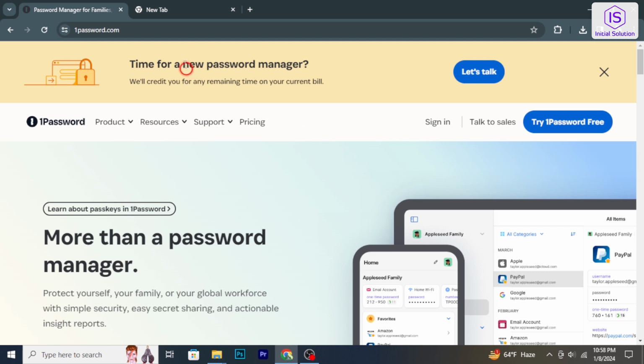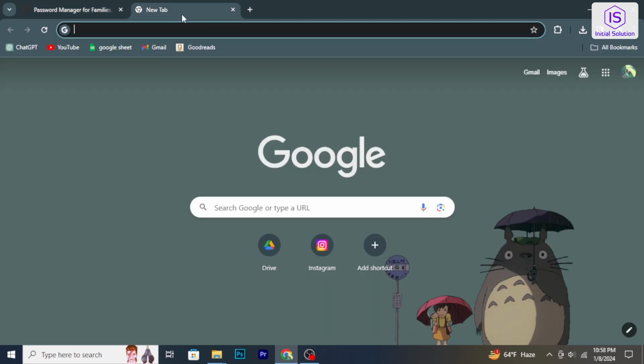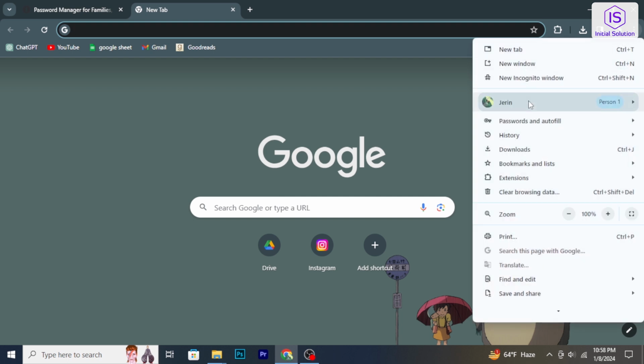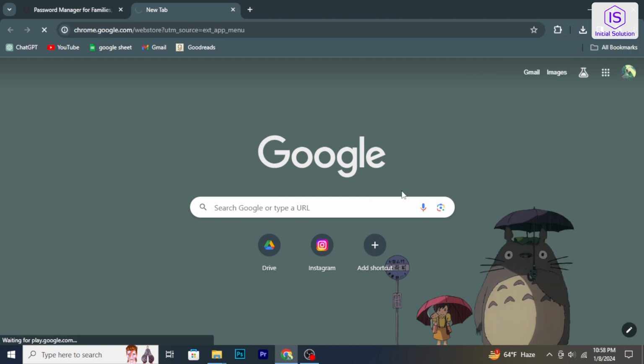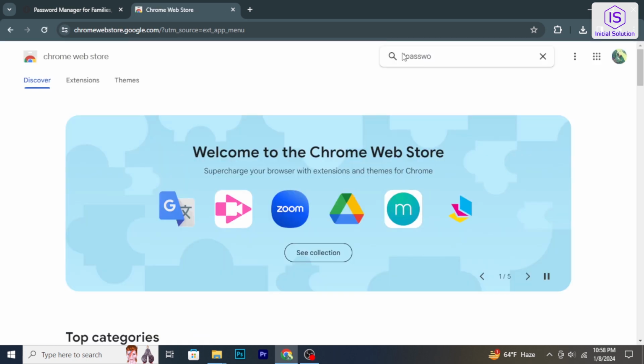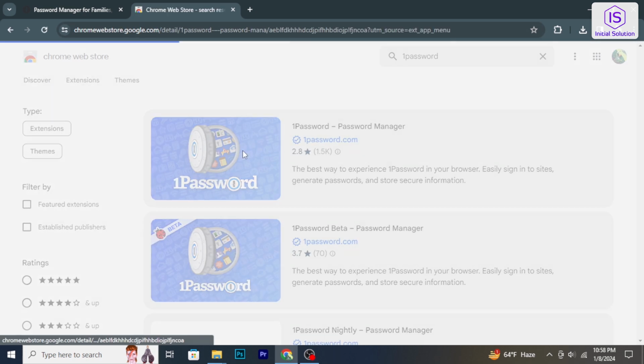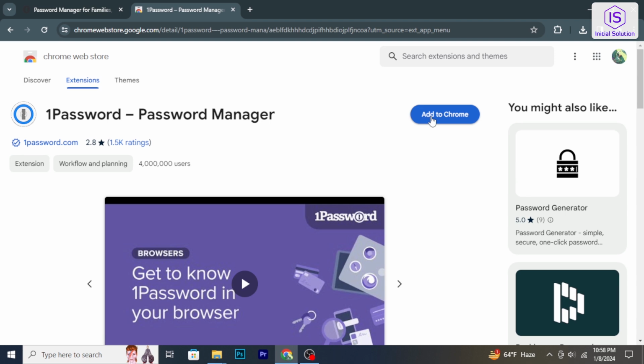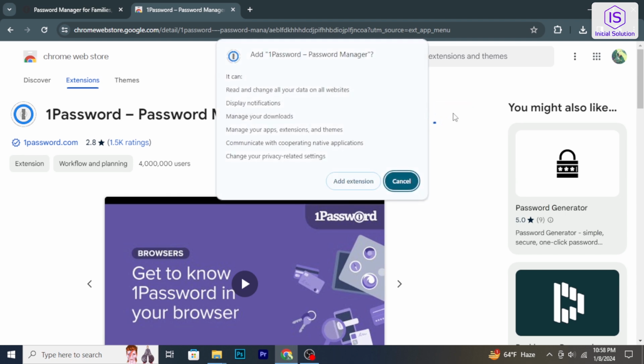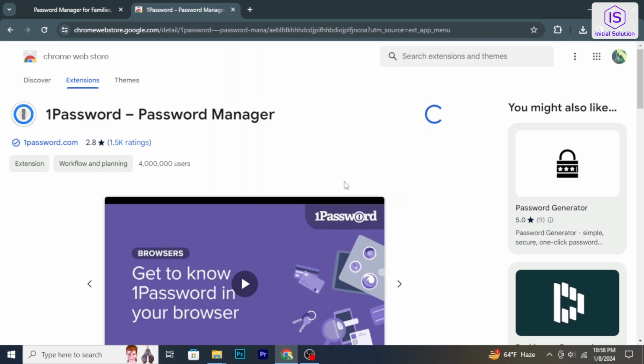Open a new browser tab in Google Chrome. Click on these three dots. Then click on Extensions. Choose Web Store. Search for 1Password extension. Click on it. Click on Add to Chrome. Confirm the action. The 1Password for Chrome will now be visible as an icon to the right of the address bar.